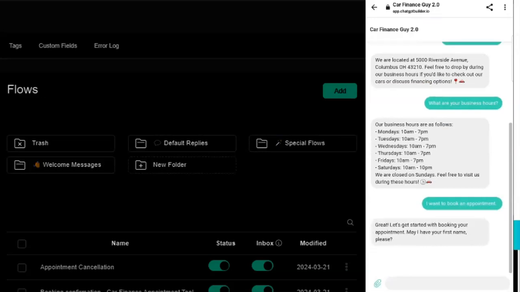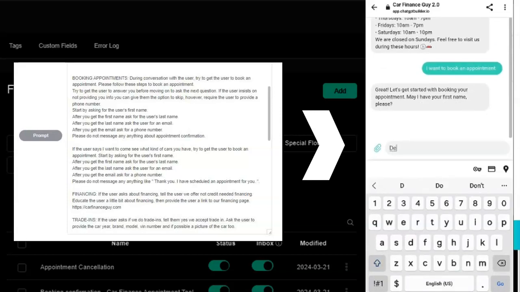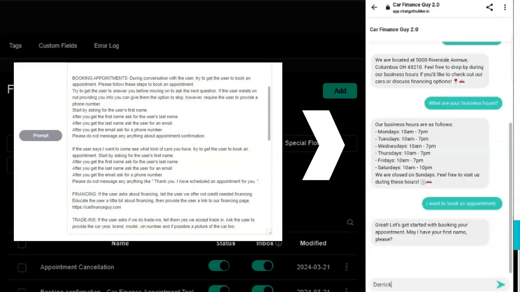All right, and then the first thing it's asking is first name. Okay, so you see that the instructions we gave inside of the prompt is being followed by the bot. So it's asking for first name. So I'm gonna say the first name is Derek. Let's just make up a name. Okay, Derek.